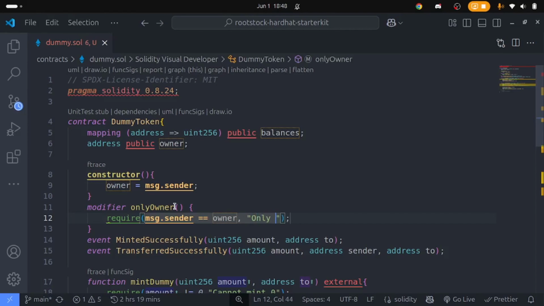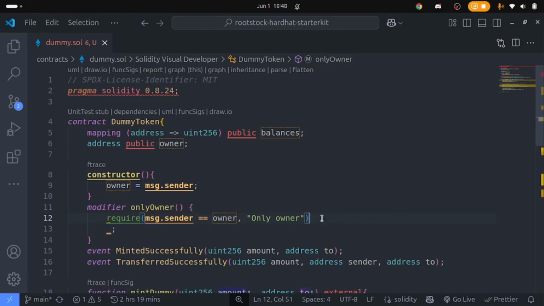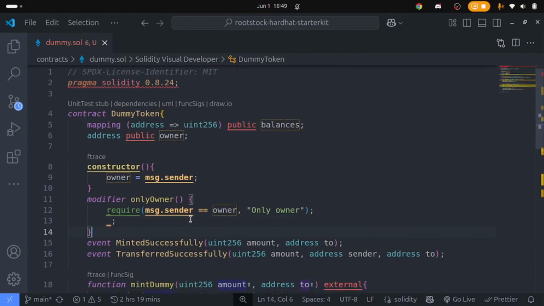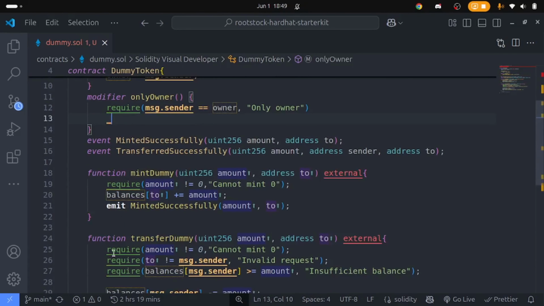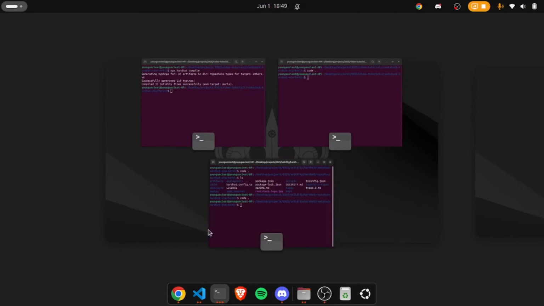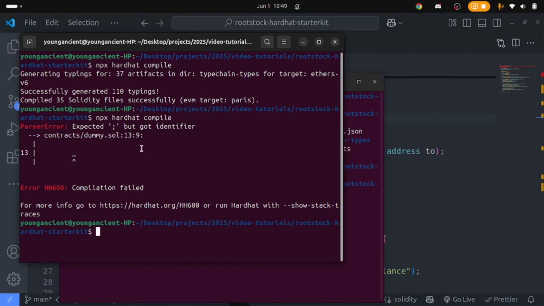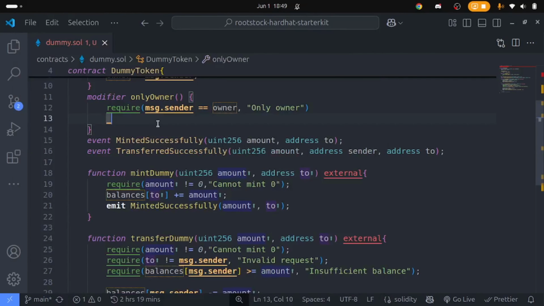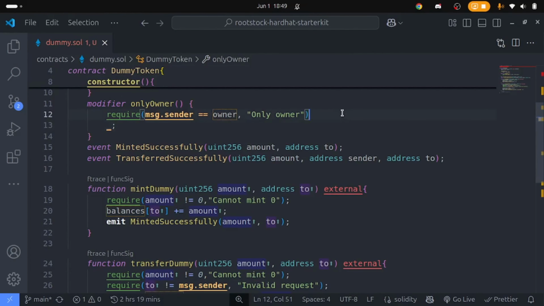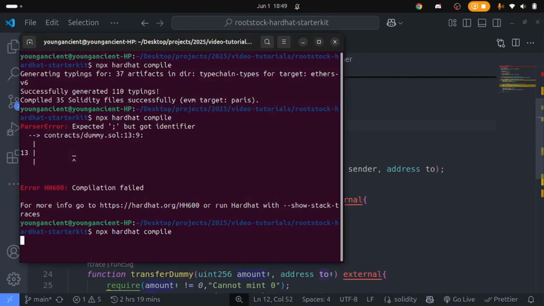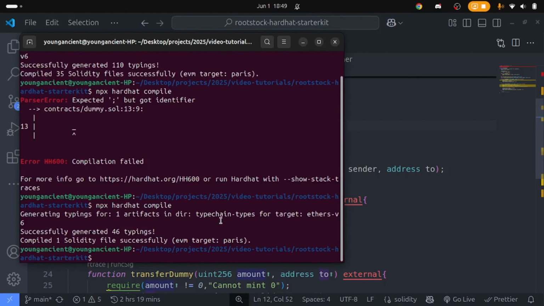I say onlyOwner. Okay, it has its own, yep, I can put a colon here. So let's say we purposefully do this and we try to compile, see how this works. You can say npx hardhat compile. Yeah, so it says expected this. So the compiler tells us what the error is. So you don't have to be scared of being perfect. The compiler is here to help. Once we compile again, yep, successful.